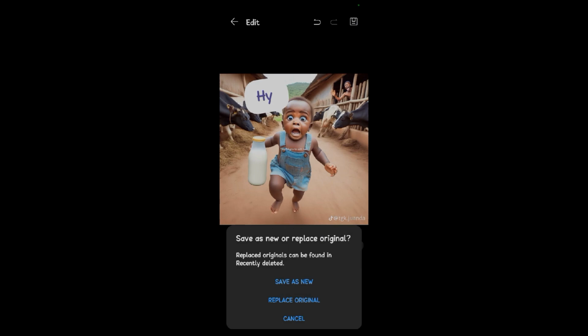So that's how basically you can add text to your enhanced photos from Remini application.